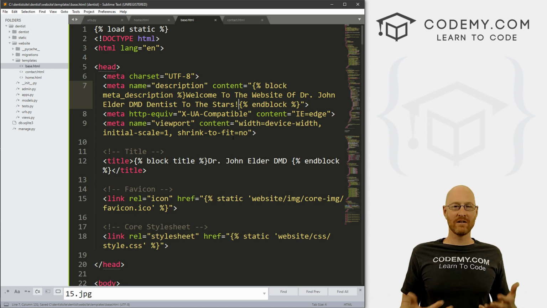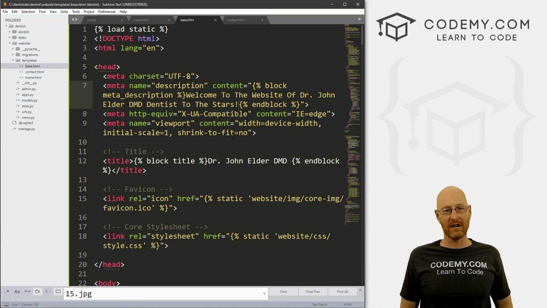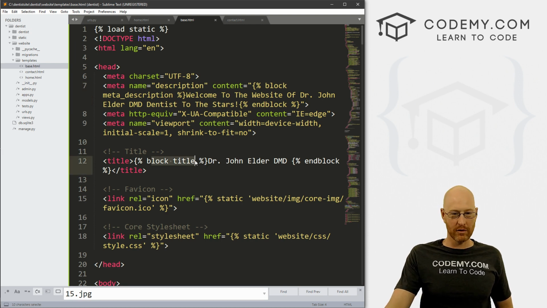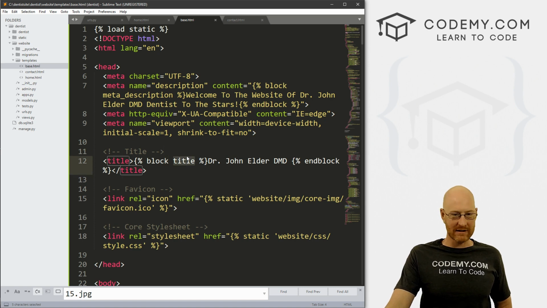So that's how you do base extends. That's how you extend any sort of template file using Django. And this is also how you do your block title tags and your block meta description. And anything at all you want to be separate from your base, you can designate with these block tags. And we called this one block title. We called this one block meta description, but you can call them anything you want.